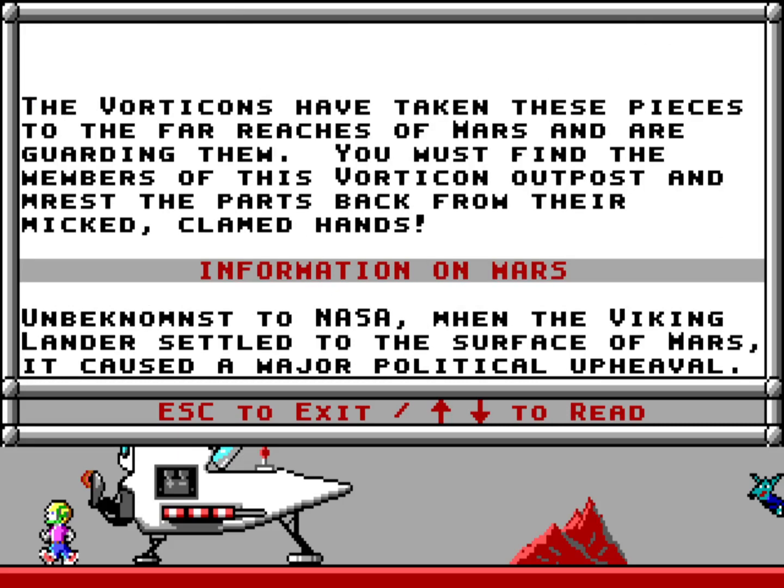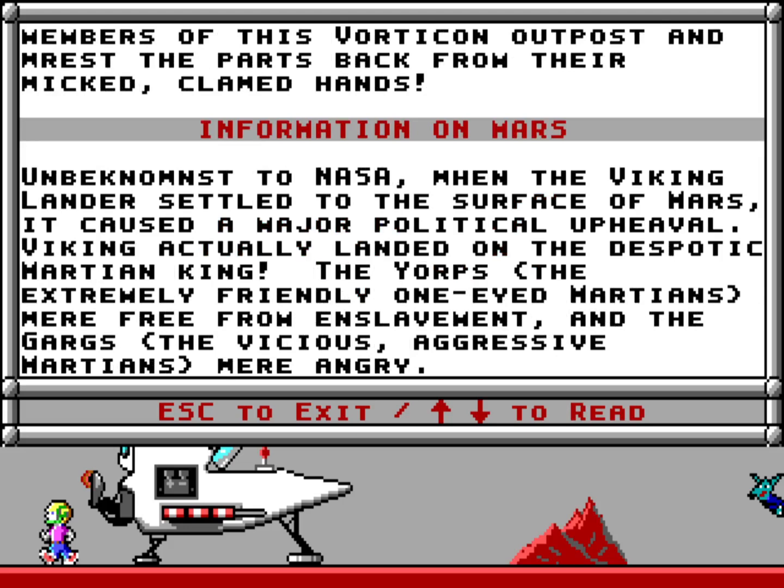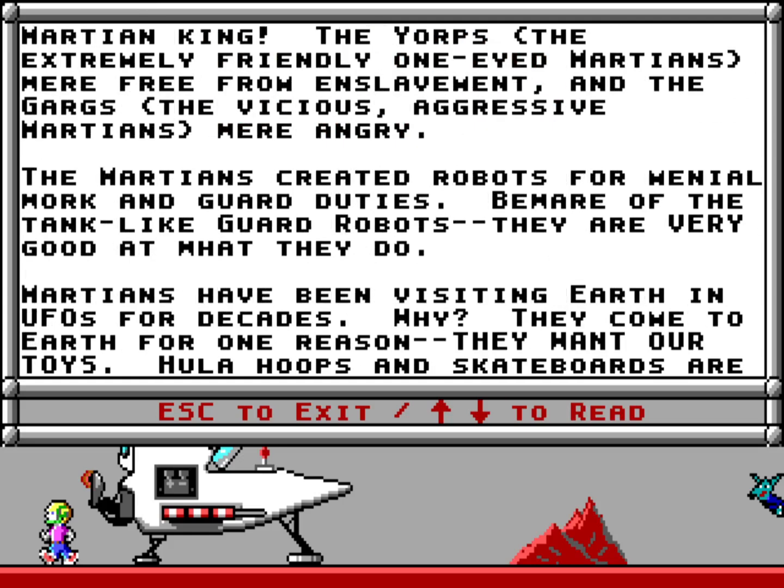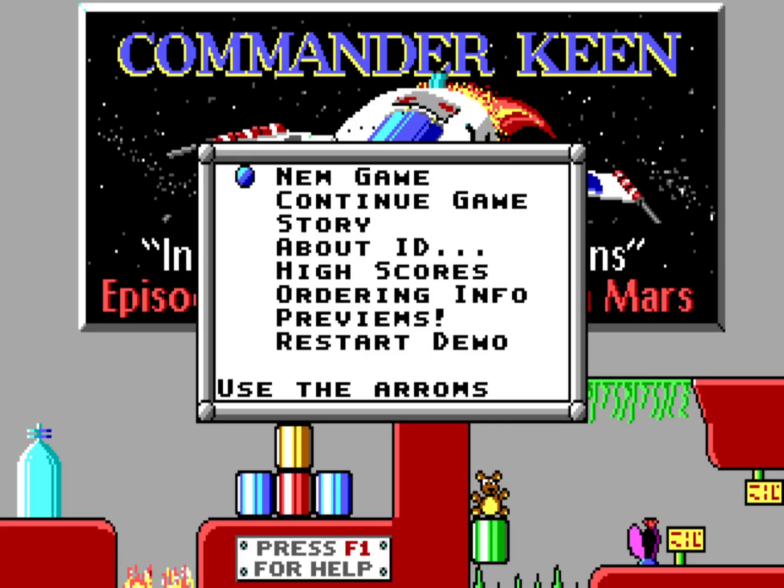Here's more information about Mars. So unbeknownst to NASA, when the Viking lander settled on the surface of Mars, it basically landed on their king. So you've got the Yorps, which are very friendly little one-eyed Martians. We'll see them very, very quickly. And then you also have the Gargs, the vicious, aggressive Martians. And there's other types of aliens in here as well. I'm going to go ahead and hit escape. I'll leave that to you, but if you want to play the game, you should probably read the entire story. But let's go ahead and hit enter on new game.